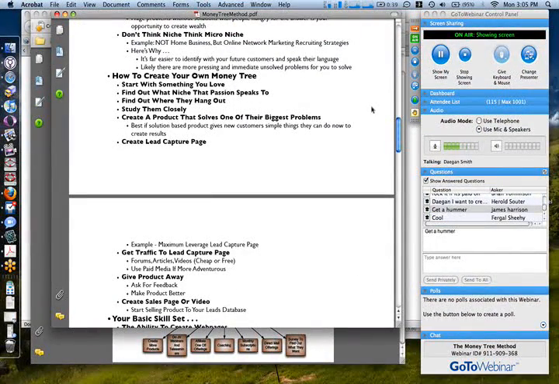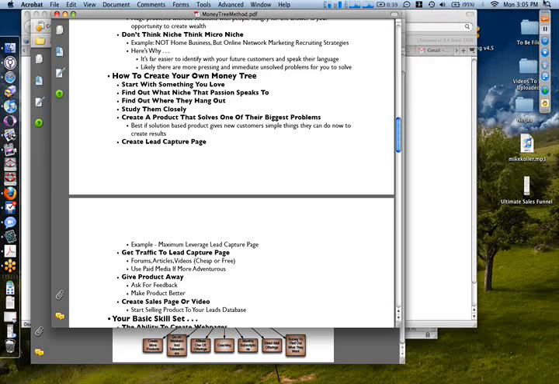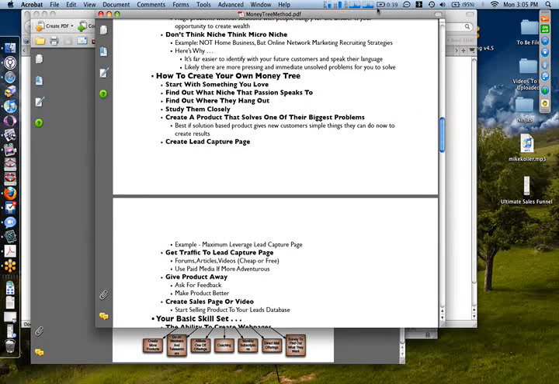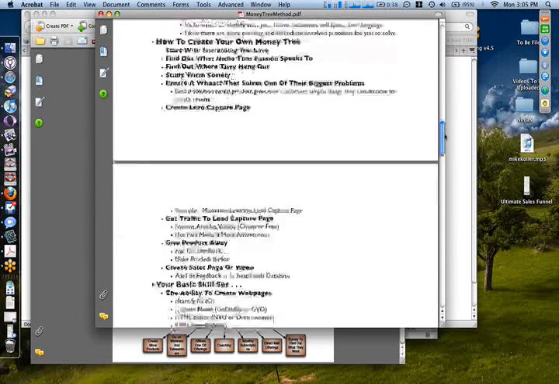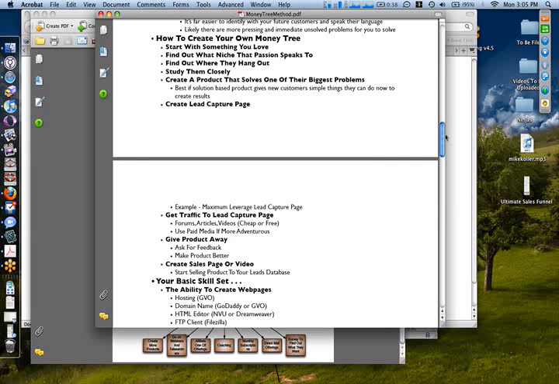So let's talk about how to create your own money tree. Let me close this down so I have some more space, and let's get into it. The process is extremely simple.